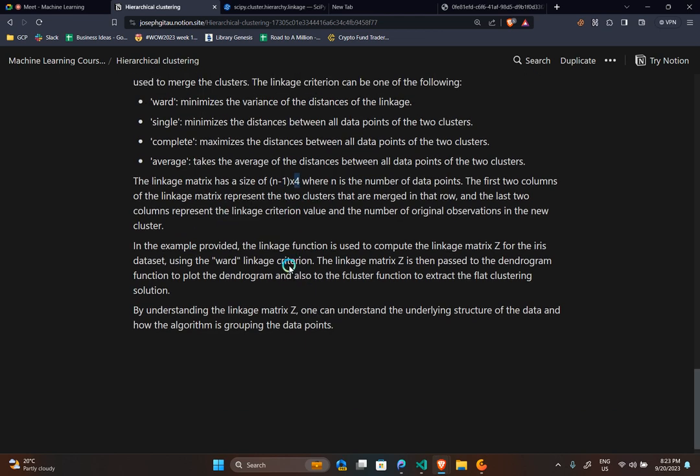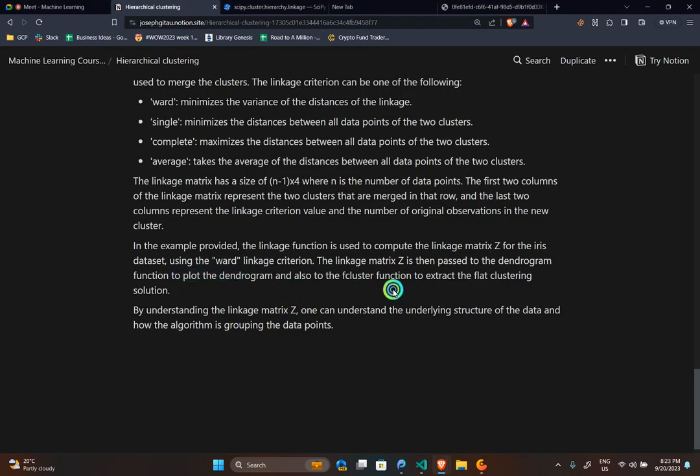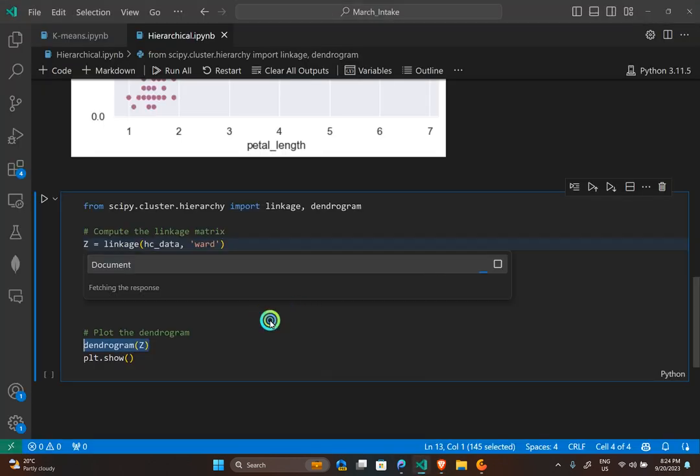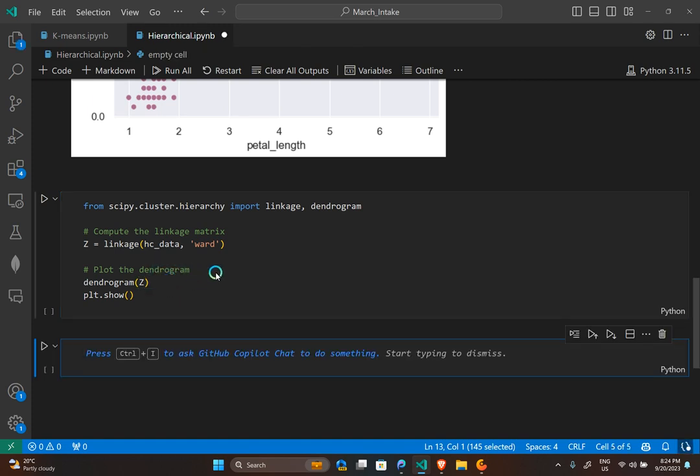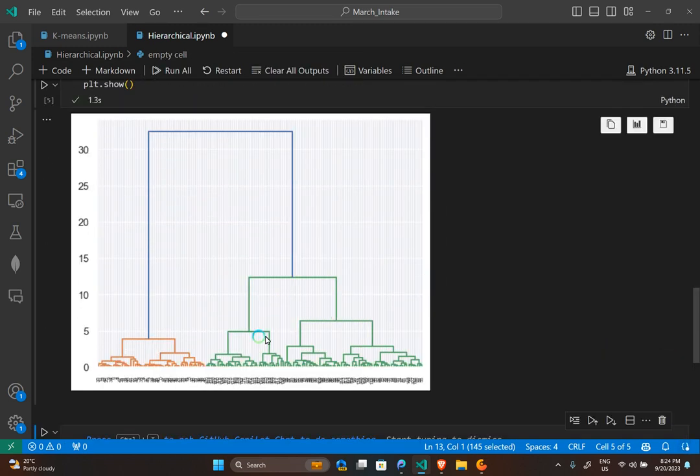So in the example that we have in class, the linkage function used for the iris dataset is the Ward linkage criterion. So the linkage matrix Z is then passed to the dendrogram function. So this is the dendrogram function that we have over here, which goes ahead and plots what we need to see. So let's run our code cell and see if we are going to get the dendrogram. So this is what we have.